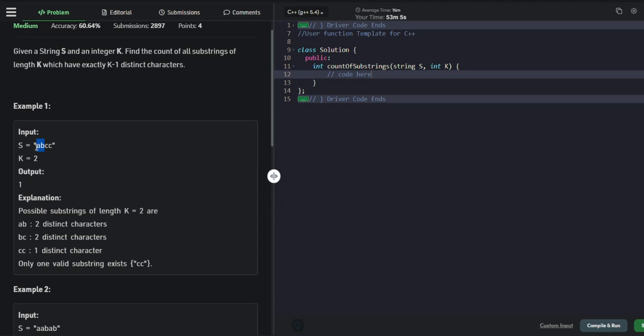For example, if we consider the first substring of length k, that is length 2, then it is AB. AB has exactly two distinct characters. Now, if we consider the next string, BC, it also has two distinct characters. And if we consider the next string, CC, it has one distinct character, which is equal to k minus 1. So we get only one string which has exactly k minus 1 distinct characters and is also of length k.